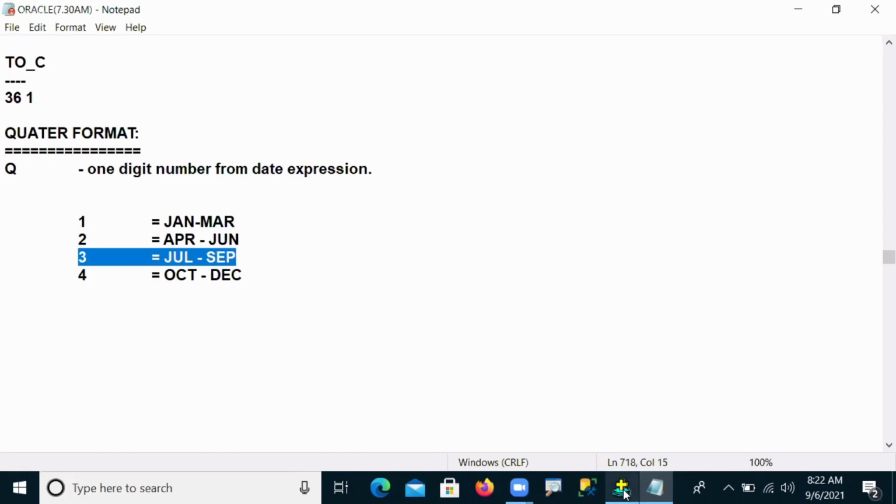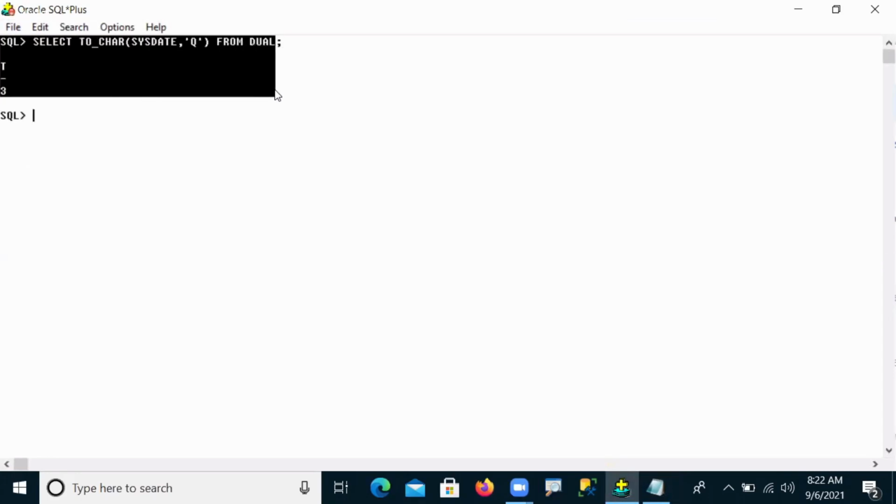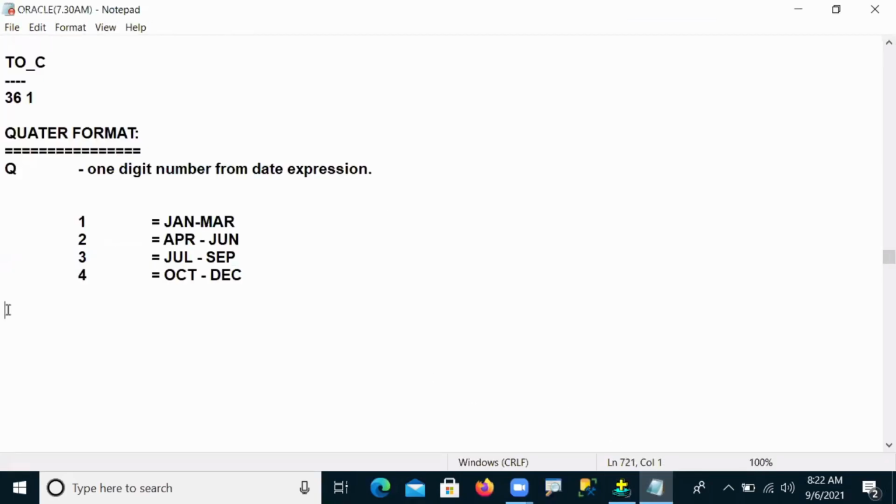Let's execute it now. So this comes under which quarter? Third quarter. In the year, your given date expression falls in which quarter? Is it the first, second, third, or fourth quarter? That will be returned here for your given date expression.